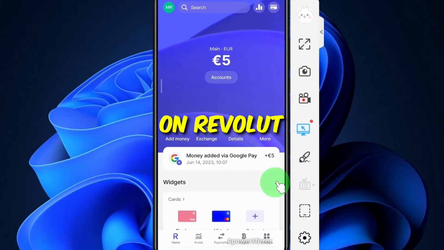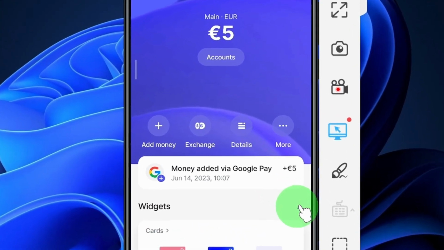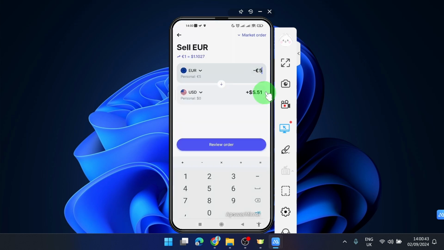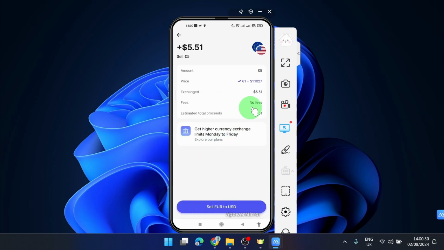How to change currency on Revolut. So let's get started. You can exchange. So for example, I would like to convert this euro to US dollar. I will go 5 euros. I will receive 5.51 US dollars. Review order. There are no fees and you can sell euros to US dollars.